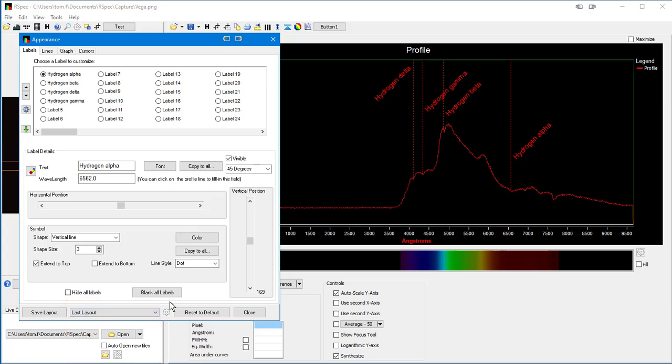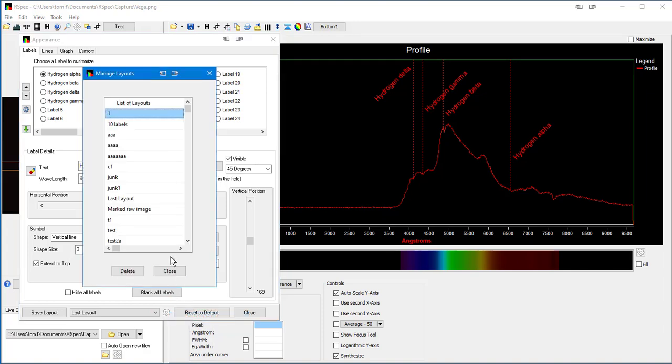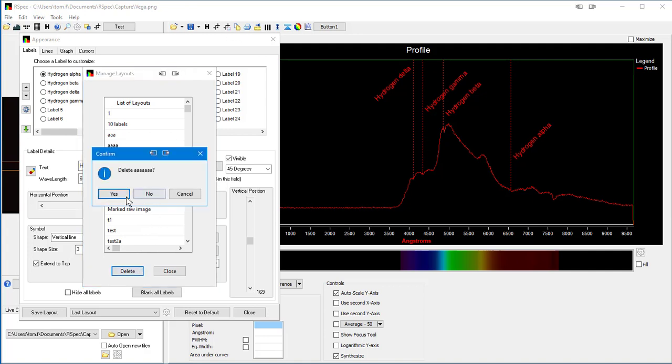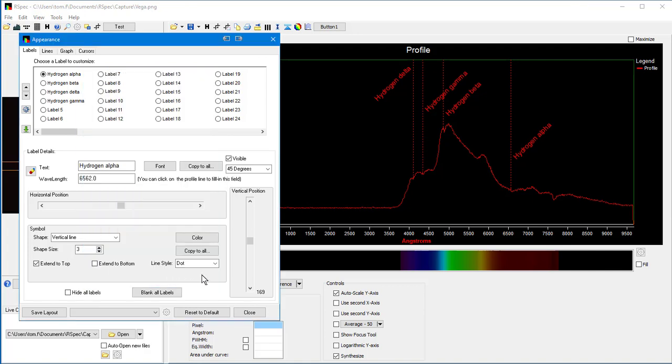So there's now a way to clean it up by deleting layouts. Click on this gear icon and then select Manage Layouts. Then from this screen, you can select one or more layouts and click Delete. This is a simple and easy way to house clean.